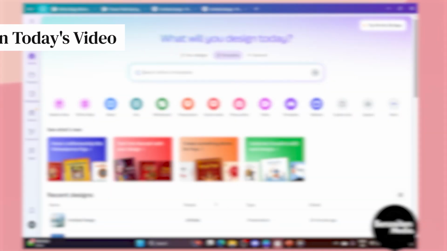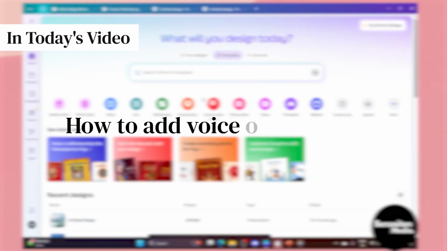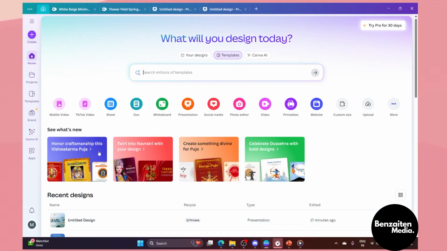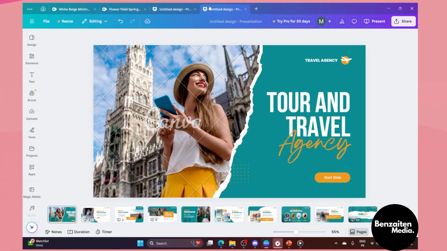Everyone, and in today's video I will show you how to add voiceover in Canva. So first, open your Canva design where you want to add your voiceover.